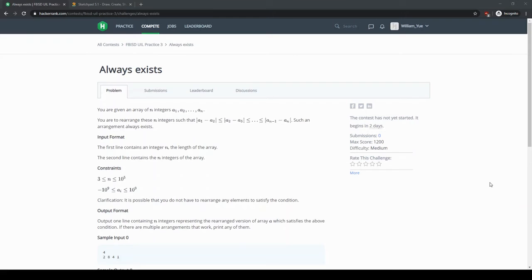This is Always Exists, problem 5 from FBISD ULL practice 3. The problem is basically you're given n integers and you want to rearrange those n integers such that the differences between adjacent elements are non-decreasing as you move from left to right in the array.